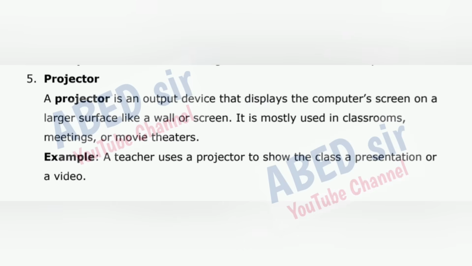5. Projector. A projector is an output device that displays the computer's screen on a larger surface like a wall or screen. It is mostly used in classrooms, meetings, or movie theaters. Example, a teacher uses a projector to show the class a presentation or a video.